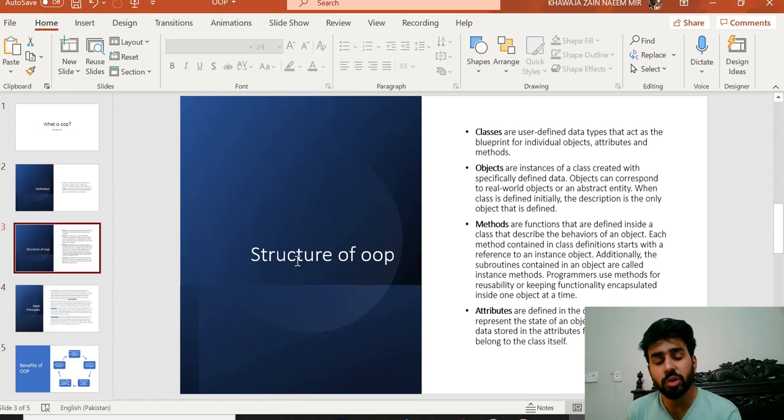Now let's talk about the structure of OOP. First we'll go to the classes. Classes are user defined data types that act as the blueprint of individual objects, attributes or methods. We create a class, for example person class. Now that person class has a blueprint, it has attributes, it has methods.